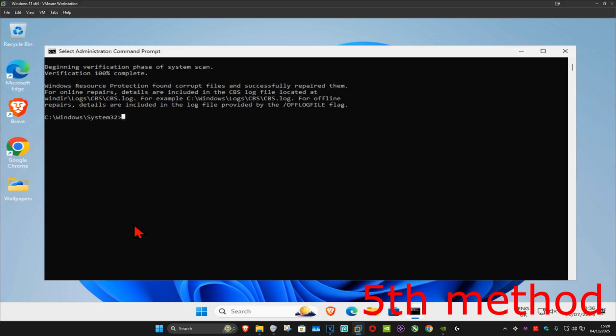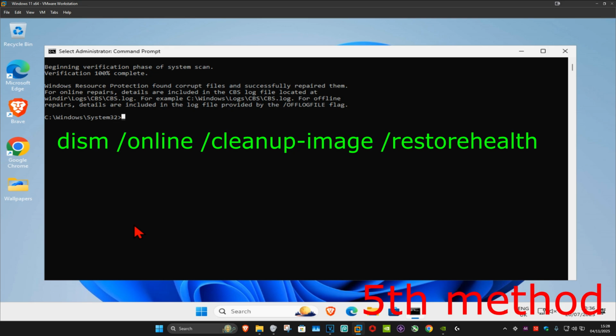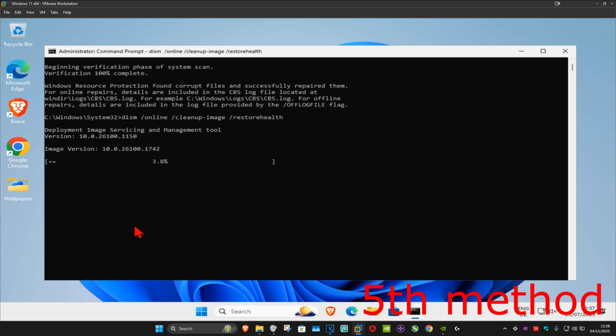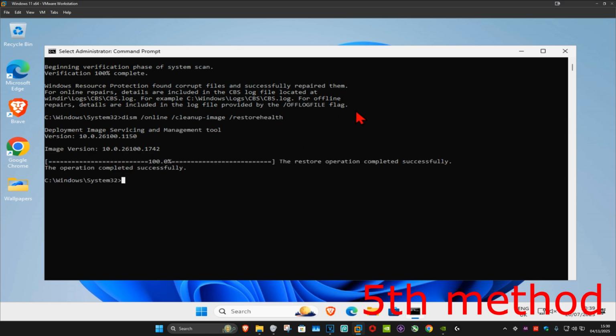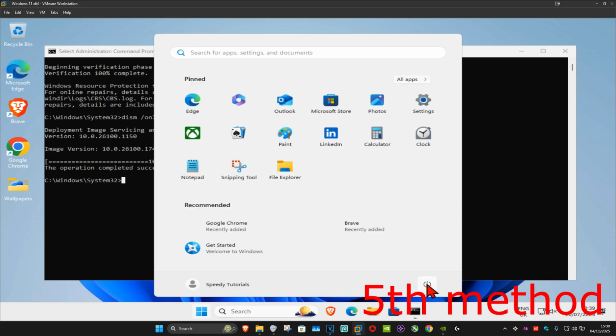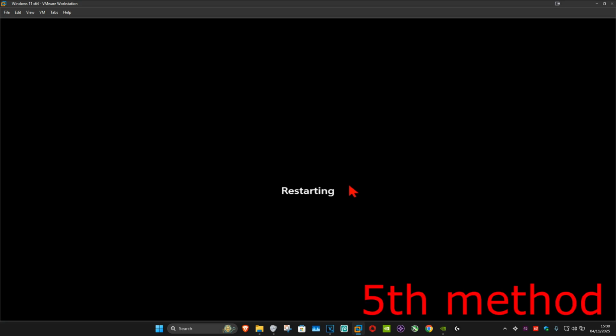And now once that's been done, now you want to type in DISM /online /cleanup-image /restorehealth and then click on enter. And you now want to run this scan as well. Wait for this to load. And now once you finish that scan, now you want to restart your computer. And then hopefully this will now fix your problem.